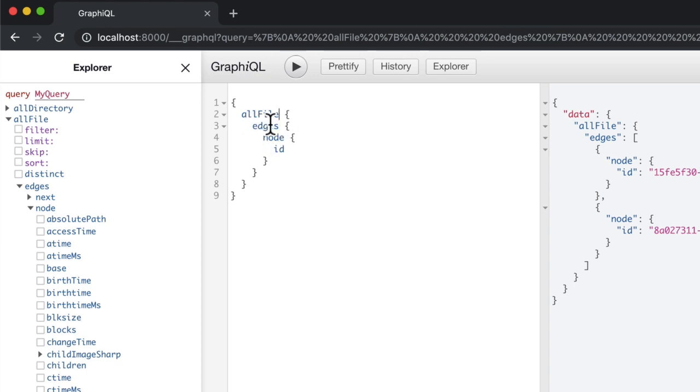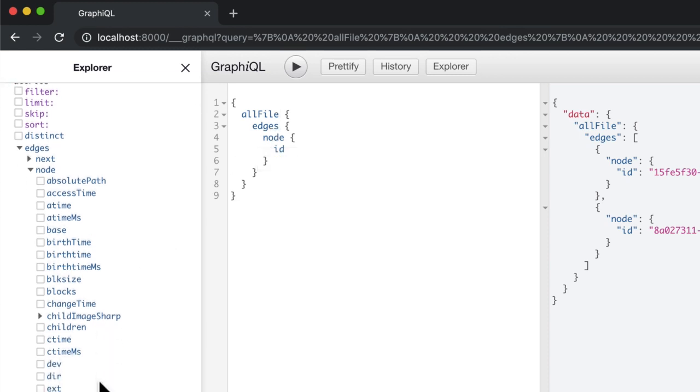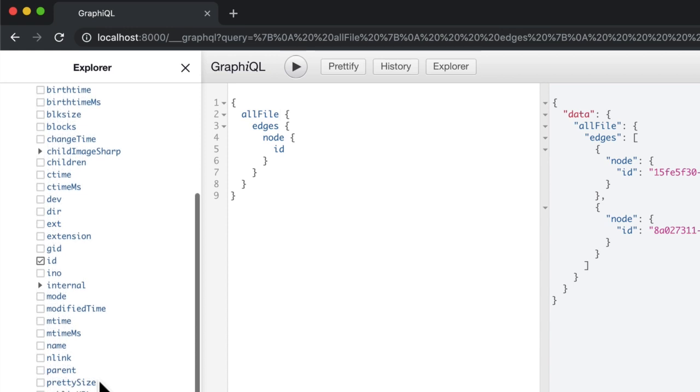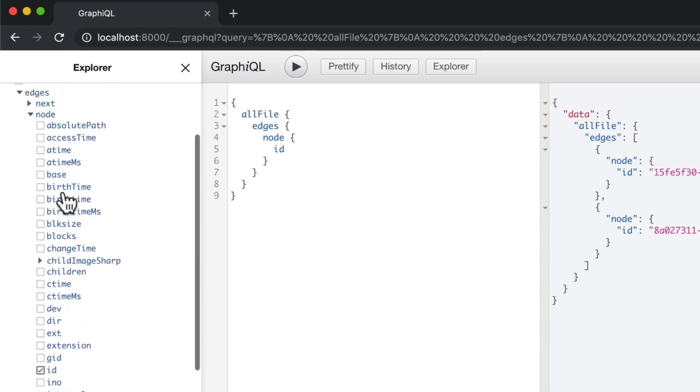Now, edges represent the actual path to that file that we're pointing to. Meaning that edges will be the array of the number of files that we have inside of our images folder. Now, inside of every edge will be a node, and that node is the representation of what that file is. Now, the node Gatsby will convert for us. But what that means is that if we look inside of this list, we'll be able to see what properties we're able to pluck off and look at.